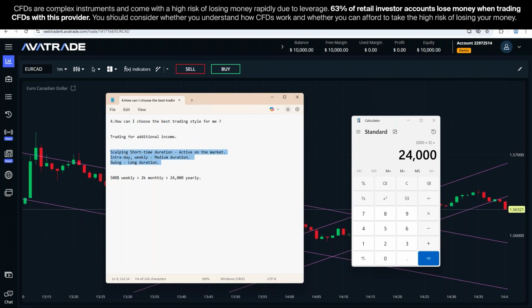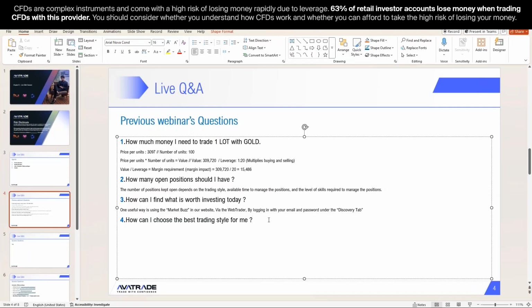Okay, take it like this, and we will write here: depending on available time, personality, and expected profit ratio, I can select from the trading styles below.